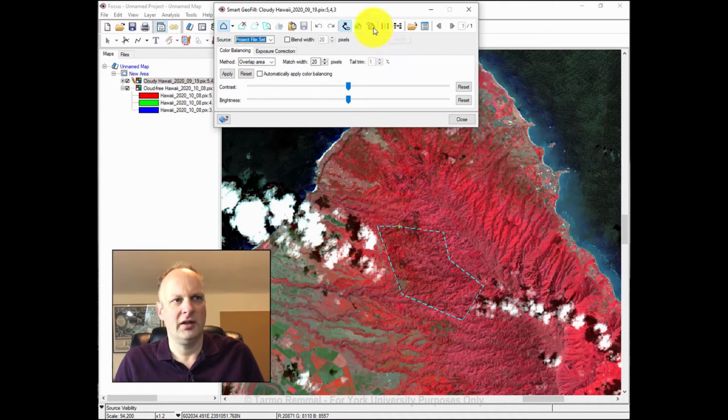We can click on the source visibility, and we can see where they were, click back and forth, and say, yes, it's definitely replacing those contaminated pixels with something that's cleaner. We can remove the boundary, and you see that it looks really quite good. We could always add a blend if we wanted to blend over a larger distance. But we should also click on automatically apply color balancing. It ensures that the color tones across the image are maintained.